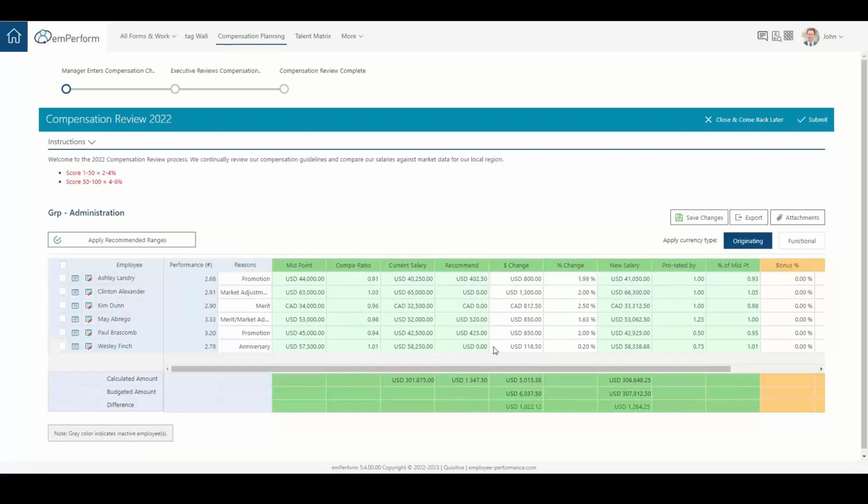Before I move on though, I want to show you one quick thing that your managers can take advantage of. Right now, I have entered a bunch of changes in here. These are what I'm doing personally. But let's just say as a manager, I've looked at what the organization has recommended, and I say, you know what, this looks good to me. This is what the company thinks works, then I'm not going to disagree. I can simply select everybody in here and click apply recommended ranges, and that is going to push these totals right into this change column for me. I don't have to modify anything. I don't have to type or key anything. I can simply click this button, submit it, and I'm done.